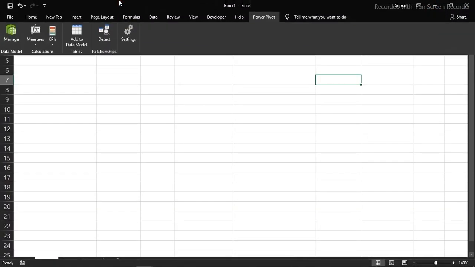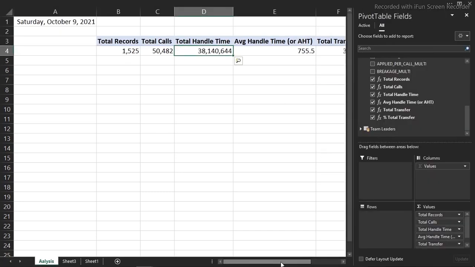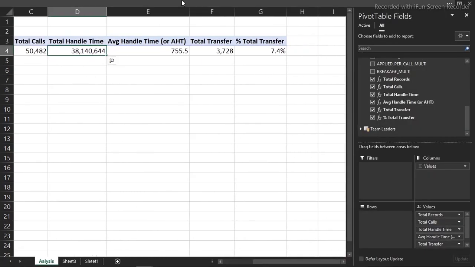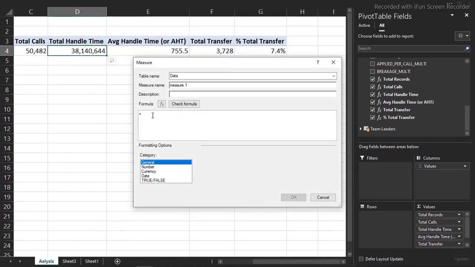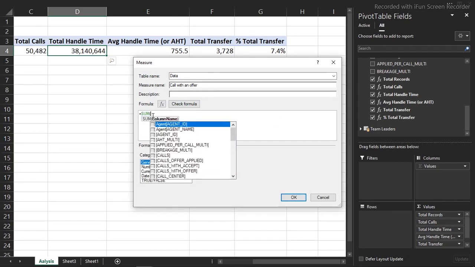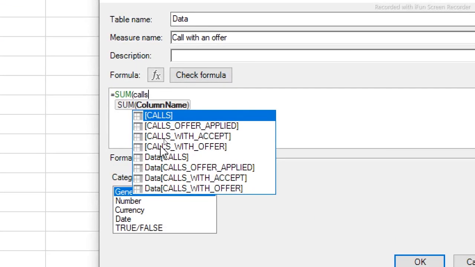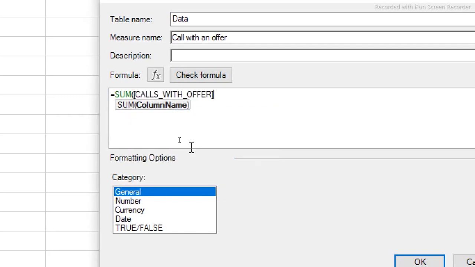Let's see what we can do to have it calculated. I'm going to move it down this way. Go ahead and create a new measure right here, and we can call this Call with an Offer. Once we've called that, we can submit. We can see Calls with Offers right here. Just double click it and have it closed.